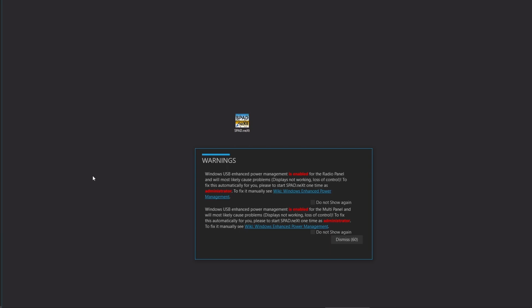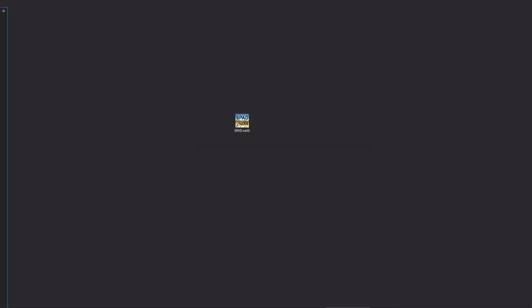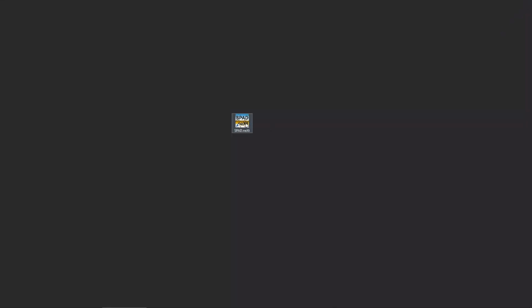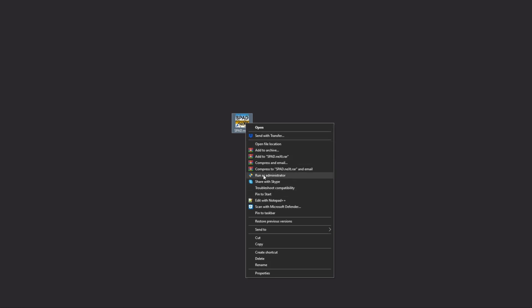So let's figure out how to fix this. The easiest way is right here in the warning: just run SPAD as administrator. The other thing to note is that if you check the box, don't show me this, and hit dismiss, it's never going to come up and warn you when it runs into these problems. So let's dismiss this, and as I normally do, I'm going to close it off, right click, and run as administrator. Then SPAD is going to try to clean this up for us.